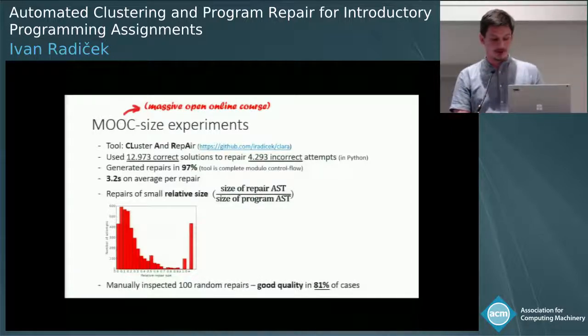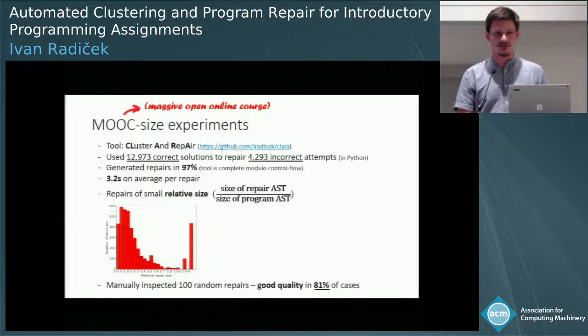So the first experiment that we did was to see what the relative size of the repair is. If we divide the size of the repair by the size of the program, how does it look? You can see here the histogram of that. Most of the repairs are on the left side, so they're rather small, except there is this spike on the right because the dataset contains some completely empty programs, so their relative size is actually infinite because their size is 0.